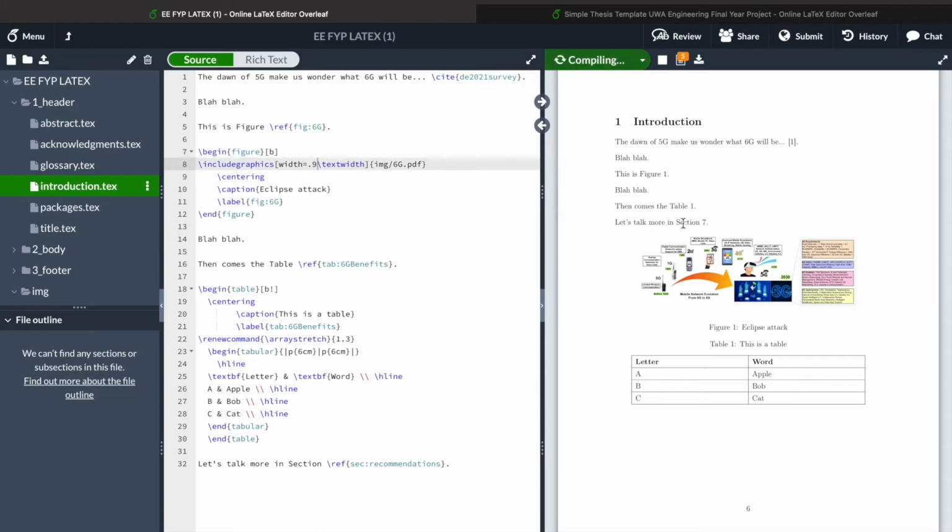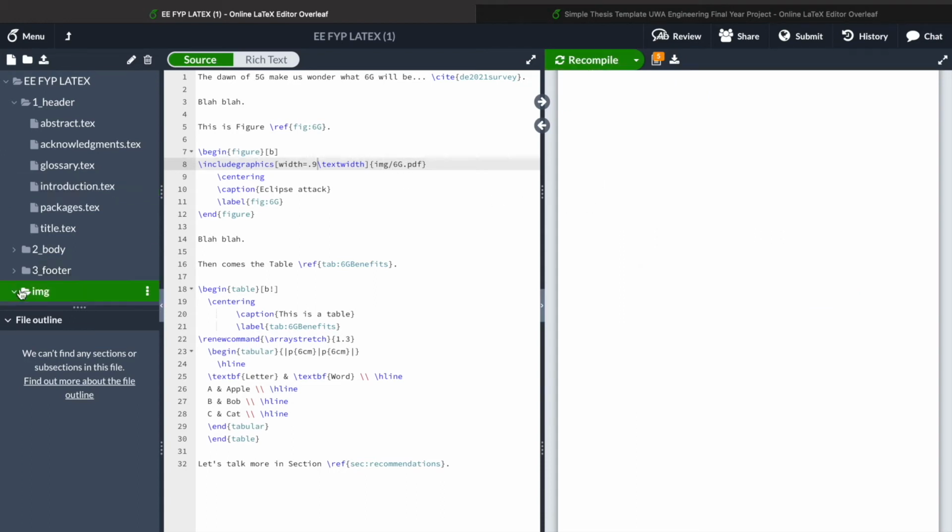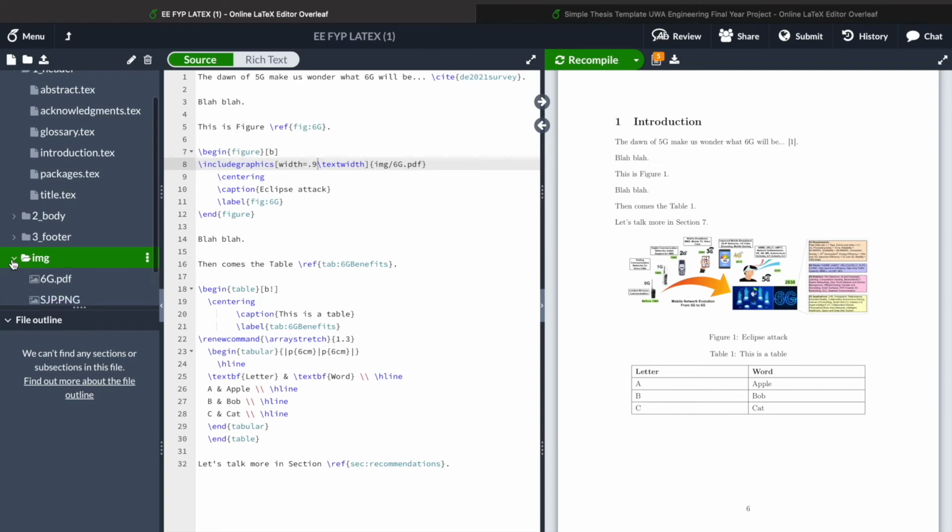And then it's in this image folder, and then the name of this image. So it's always good to have these images as PDF files. I'll show you how you can come up with nice figures like this using draw.io in another video. So here you can see I have given a caption to this figure, and then I have also labeled it.